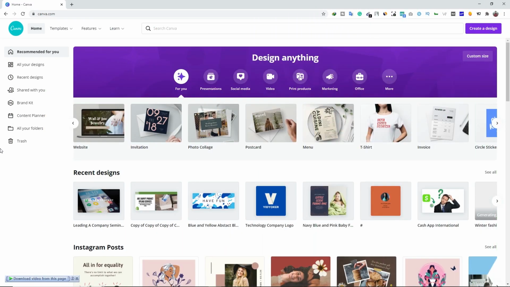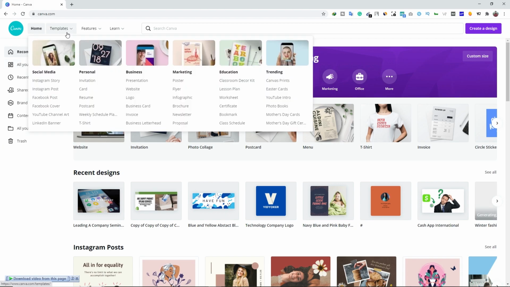Alright, now let me show you the benefit of having a pro subscription of Canva.com. So with this pro subscription, you can create anything you want. If you go to the templates option, you can see you can create social media stuff like Instagram stories, posts, Facebook cover, YouTube channel art, or you can even create a logo, business card, flyer, posters, and many other types of artwork that you can do with the pro subscription of Canva.com. You can create these types of artwork without having knowledge of anything.